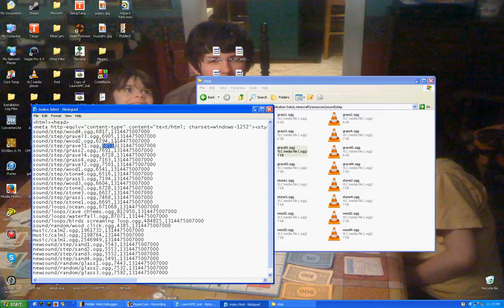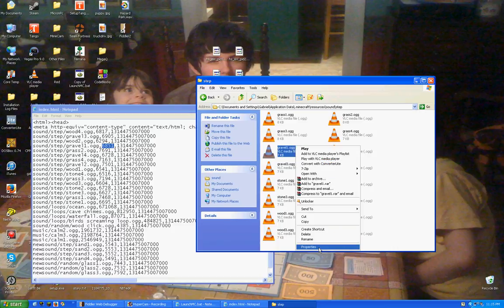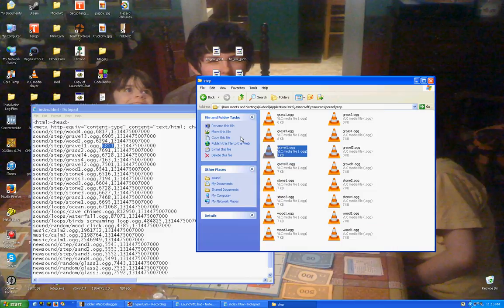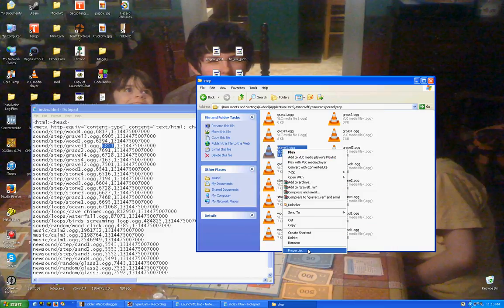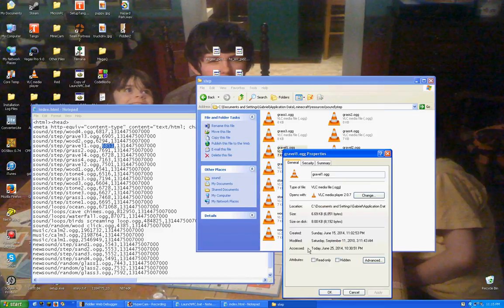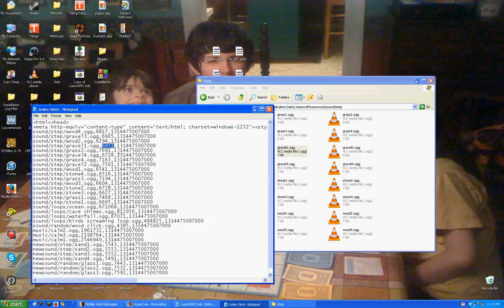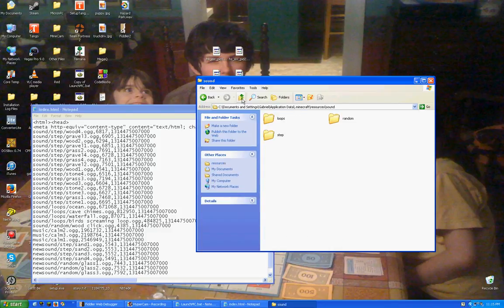This is the size of the file in bytes. Not kilobytes, not megabytes, not gigabytes, just plain old bytes, which is 1/1000th of a kilobyte. Here's how you find that number. If I right-click on gravel1.ogg and go to properties, right over here, size, it says 6.69 kilobytes, which is 6851 bytes. And look, that matches our number exactly. You absolutely have to put this number in, or you will get an error and that sound will not play. So make sure you include that.